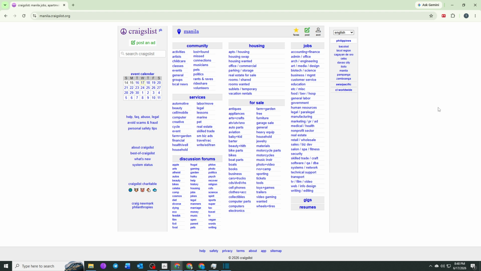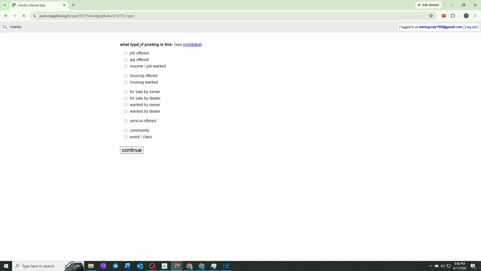To begin, open your web browser and go to Craigslist.org. Once the home page loads, look for the option to create a posting and click it. This will take you to the listing setup page where you can start creating your ad. From here, choose the appropriate category for what you are posting and continue to the next step.